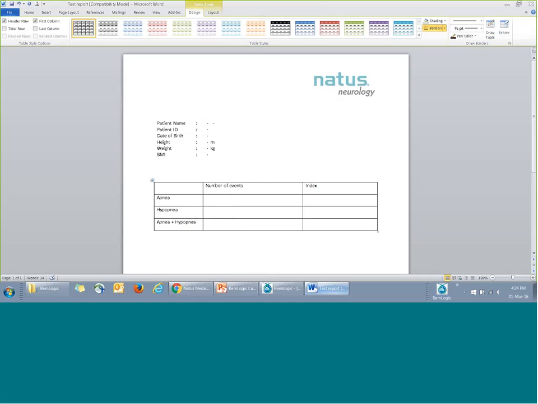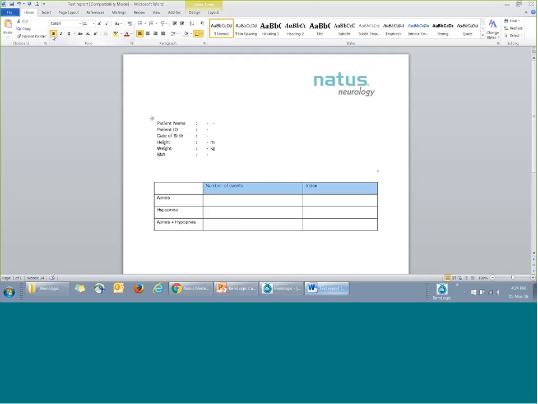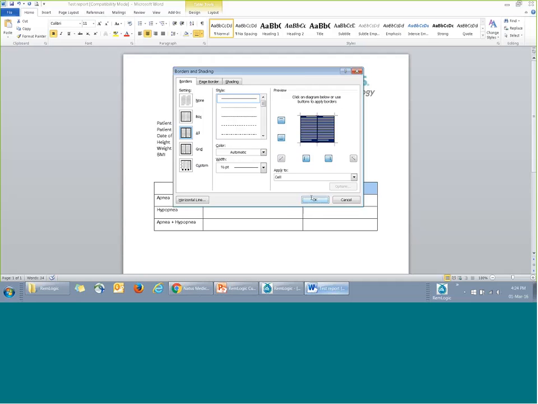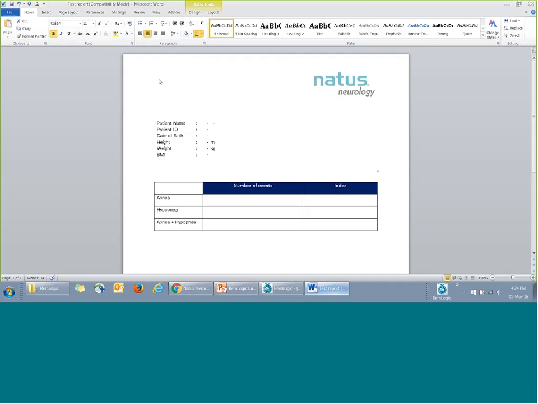Sometimes you can put in a little bit of color if you want to. For example, you can just change it in shading. Change it to white. Okay. So let's calculate the number of apnea events.